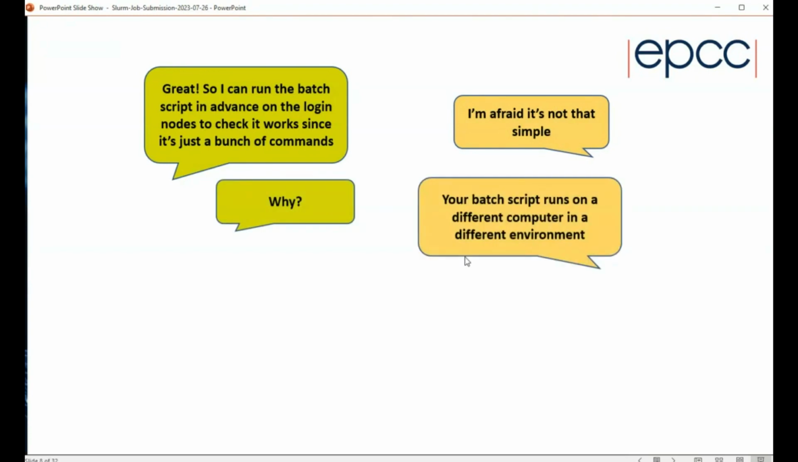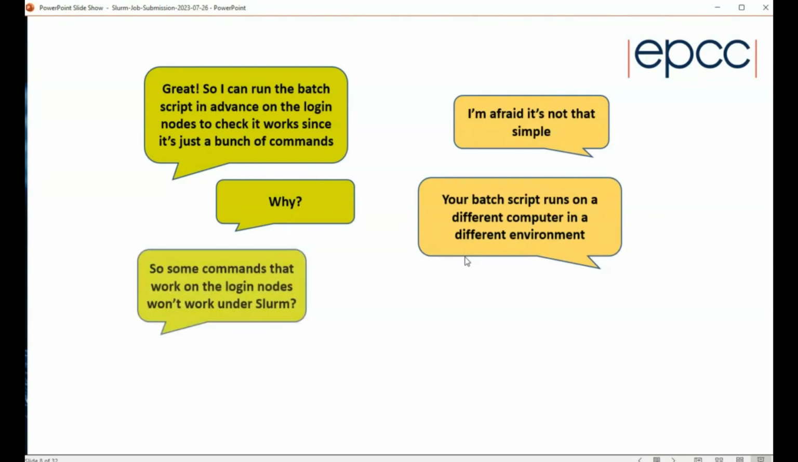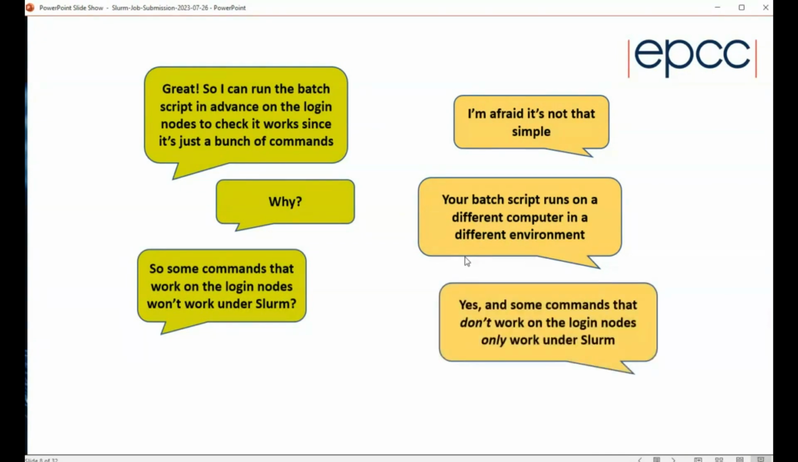Why? Well, your batch script runs on a different computer in a different environment. Your batch script doesn't run on the login nodes, it actually runs on the compute nodes, and we'll come back to that. So you might think, well, some commands that work on the login nodes won't work in Slurm. Well, that's true, but some commands that don't work on the login nodes only work in Slurm. So for example, when you launch a parallel job through srun, that works differently from within Slurm than it would if you just did it on the login node. So you get different behavior.